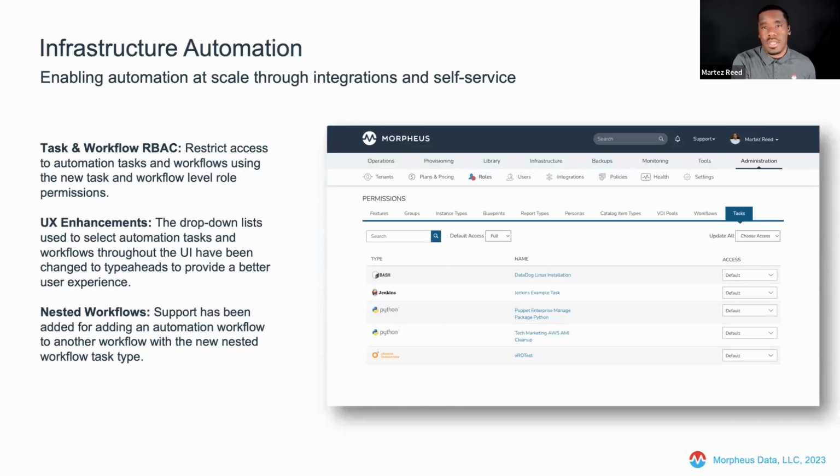In addition to that, there have been UX updates as it relates to some of those things I talked about as far as self-service automation, as well as the selecting of workflows during provisioning. So previously, it was a drop-down list or a select list of items when you went to run a task against an instance utilizing the instance details page. That has been changed, as well as in various other places within the Morpheus platform when you need to execute or add automation, either a task or a workflow.